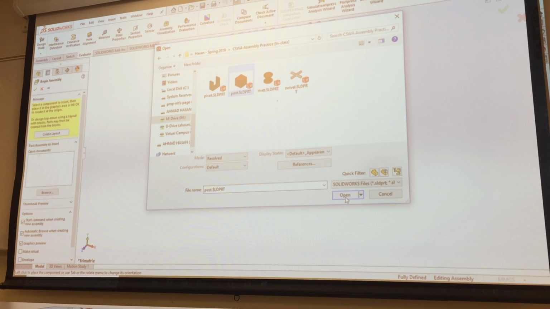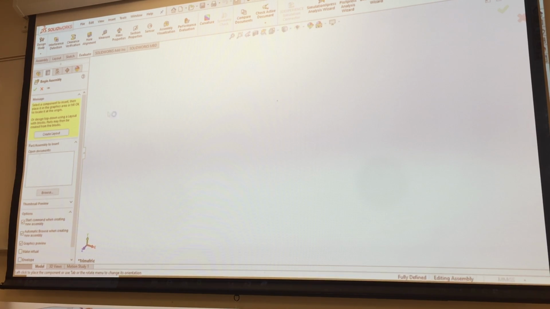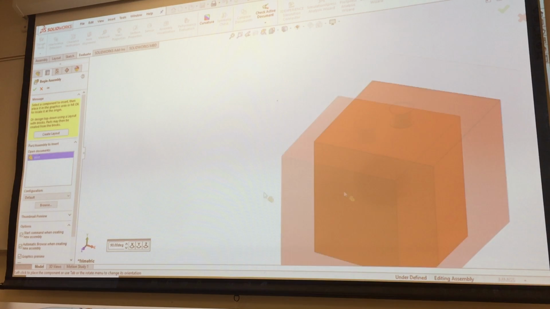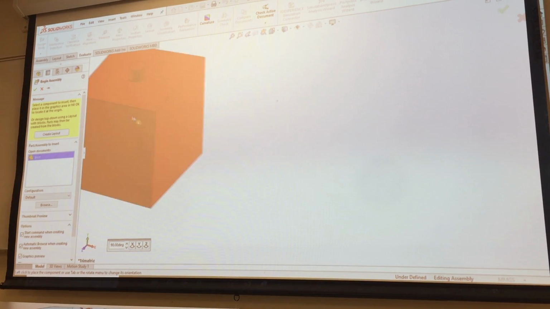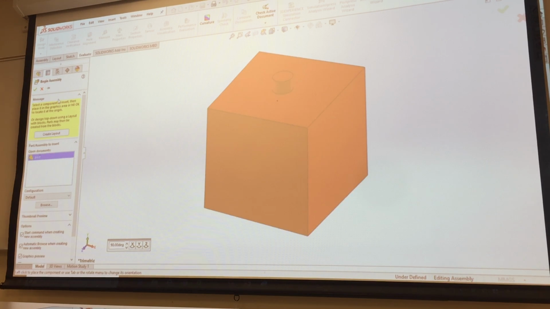I'm gonna insert the post. Right, so right now it's floating. I can adjust the degrees, I can rotate it. But if I just click away, it's just gonna snap to the origin of the assembly. So I usually just do that to start off. You don't have to, it can be floating, and then you can just add a coordinate system and find your center of mass with respect to that coordinate system. Click OK.